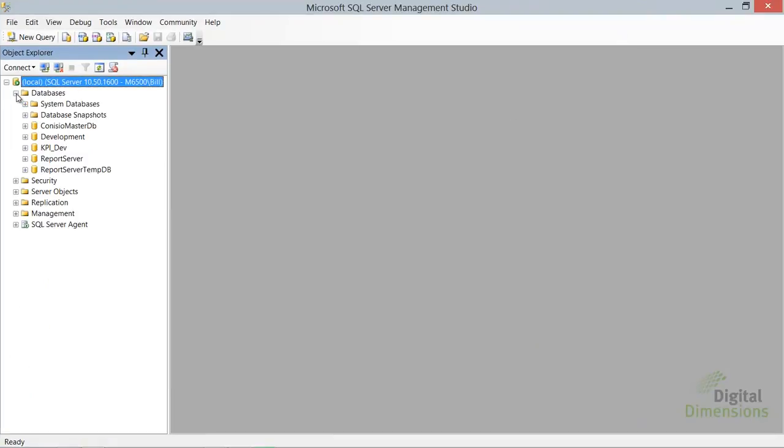Logging in, if we expand the databases section, we're going to find a couple of databases of interest. First is the Kinesio MasterDB. This houses all the different connection information to the vaults on the server. Second is the actual vault itself, which holds our information for our enterprise vault.